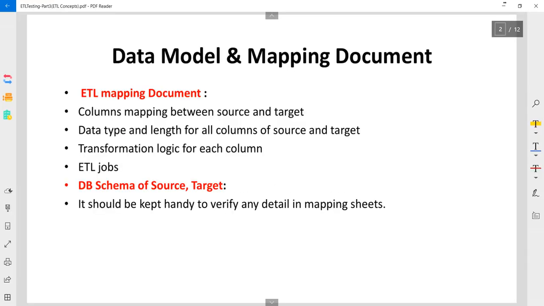So, the data model and the mapping document. As I discussed, the ETL mapping document basically contains the column mapping between the source and target, the data type and length for all the columns of source and target, and the transformation logic for each column. Then the ETL jobs, I'll tell you what an ETL job is. And the DB schema of source and target, you should keep handy to verify any detailed mapping sheet. So before going to the mapping sheet and writing test cases, we should be ready with the source and target tables and everything. These are the basic data models we require.